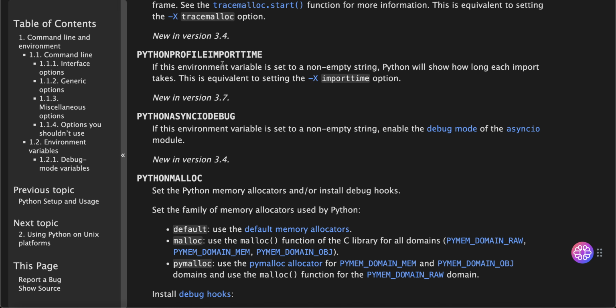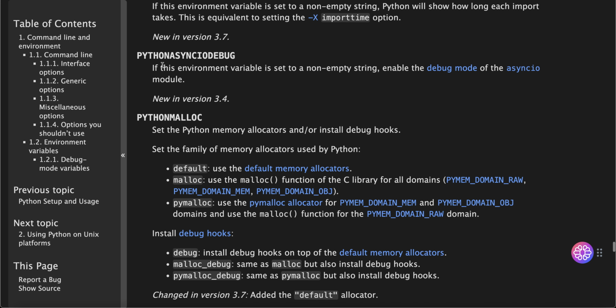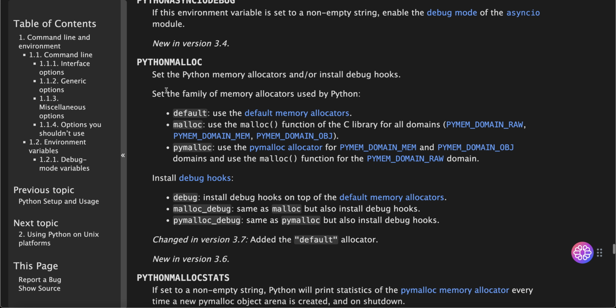PYTHONPROFILEIMPORTTIME: if this environment variable is set to a non-empty string, Python will show how long each import takes. This is equivalent to setting the -X importtime option. PYTHONASYNCIODEBUG: if this environment variable is set to a non-empty string, enable the debug mode of the asyncio module. PYTHONMALLOC: set the Python memory allocators and/or install debug hooks.